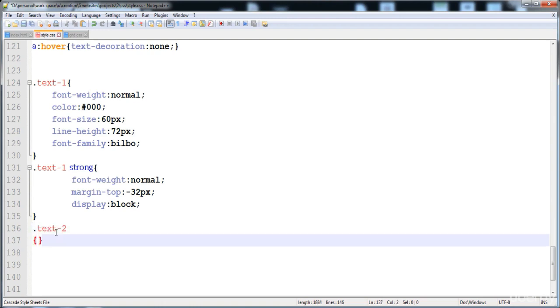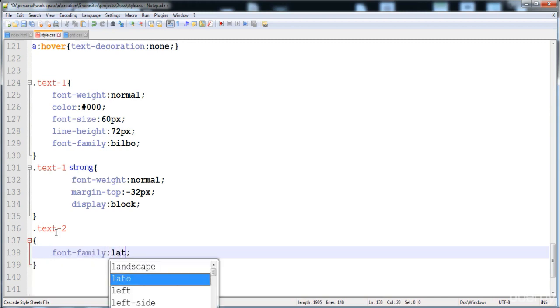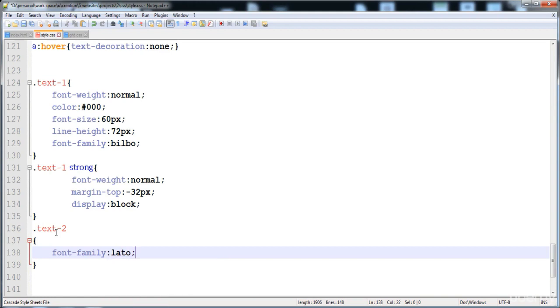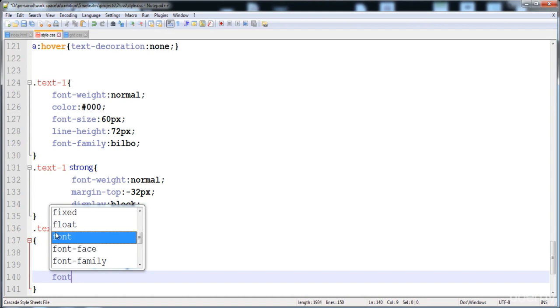Here I'm gonna apply a different font family on it. It has the Lato font family. Lato, if you directly write it, is not going to create any problem. And then here is the font weight. I'm gonna give it the font weight 300, and then the font style is italic.